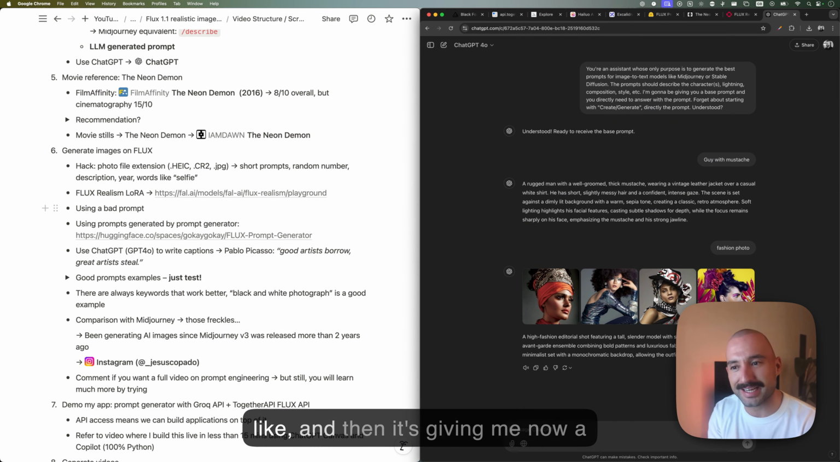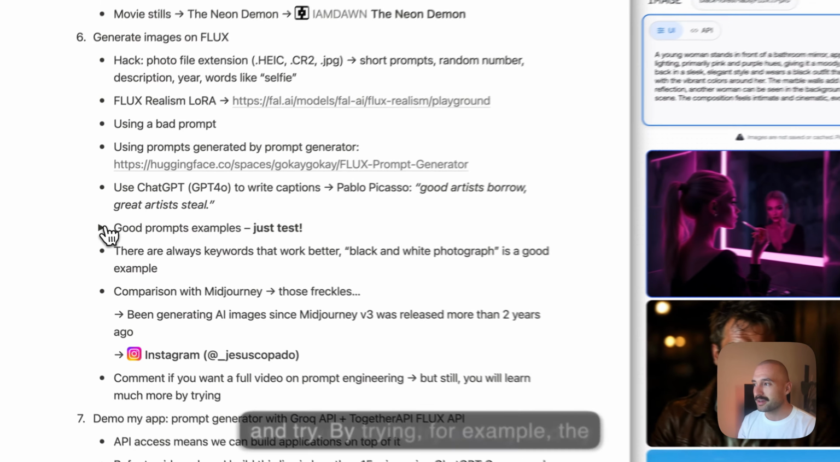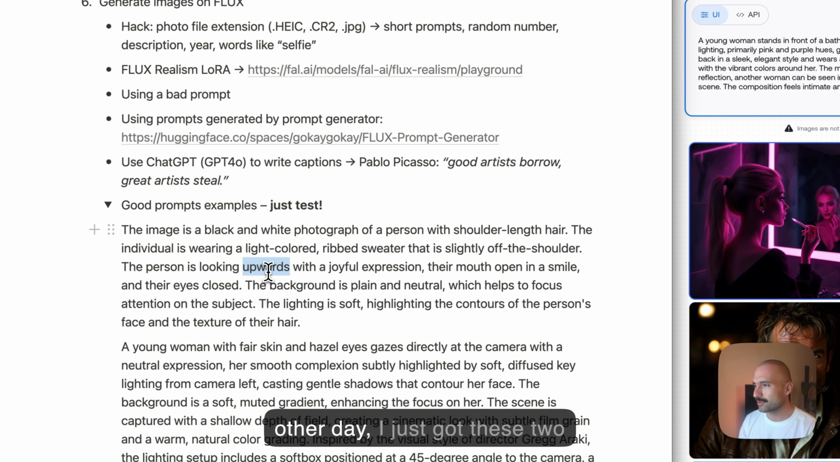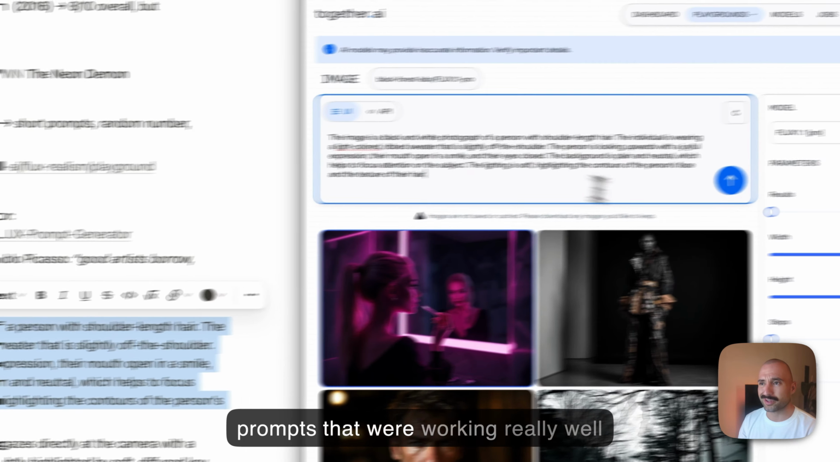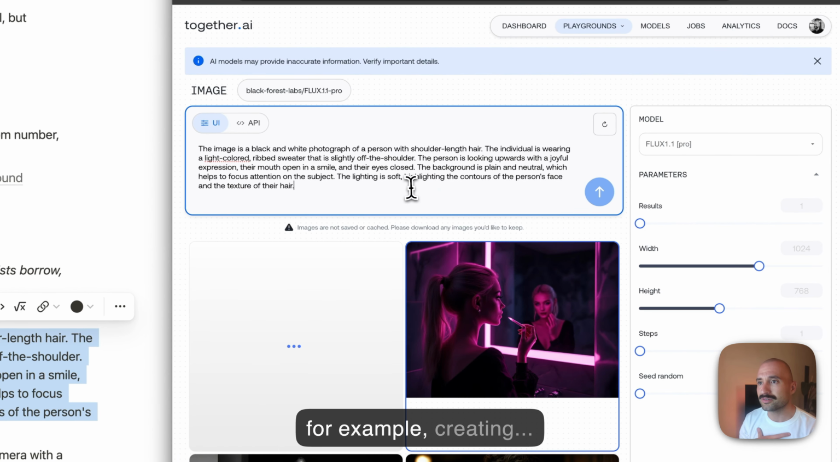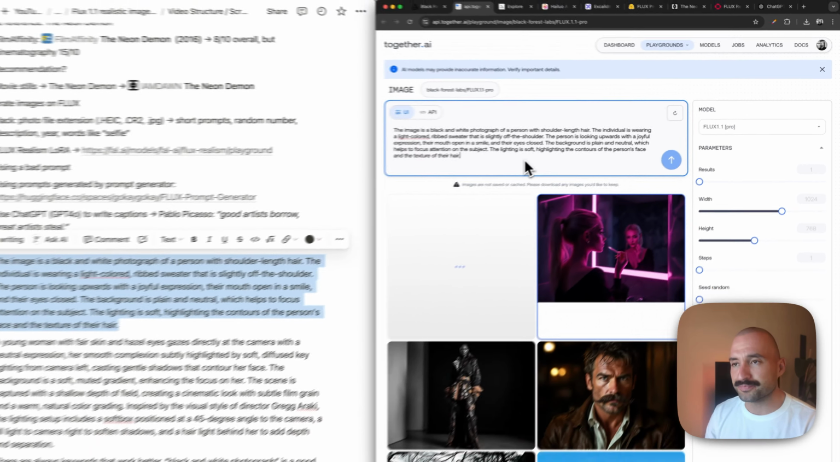And to finish up with this, I have a message here that I really want you to get: to really learn to create good prompts, you have to test, you have to try and try. By trying, for example, the other day, I got these two prompts that were working really well on something that I was working on. For example, creating, wow, this is good. So to create a studio photo, for example, right? These are really good, and I was getting highly realistic images. If you try that again, it would be really good.